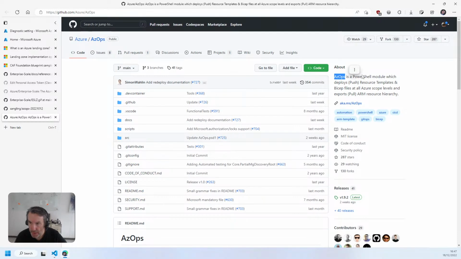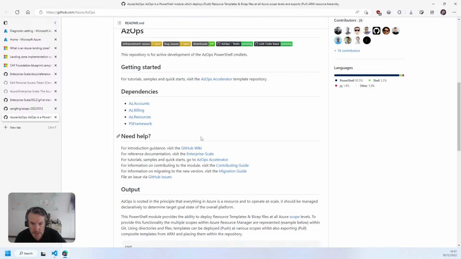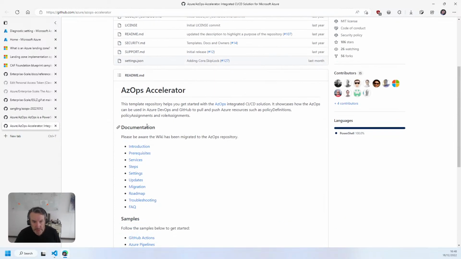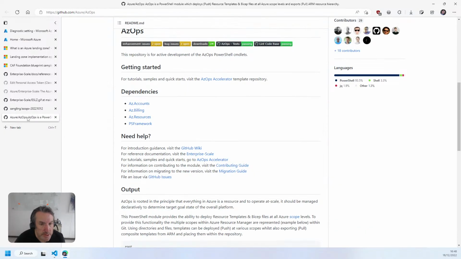AZ-Ops is a PowerShell module that deploys resource templates and bicep files to all Azure scope levels and exports them based on resource hierarchy. So this is the GitHub repository for AZ-Ops, which is what we deployed under the AZ-Ops Accelerator. This is also an interesting repository which we can look at. That is the AZ-Ops Accelerator.